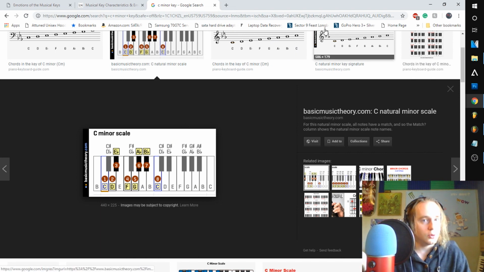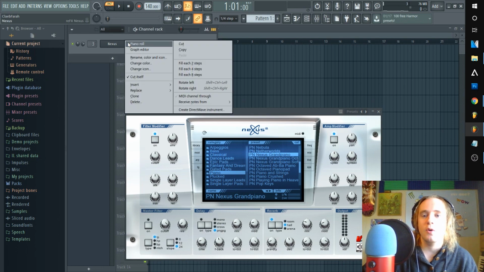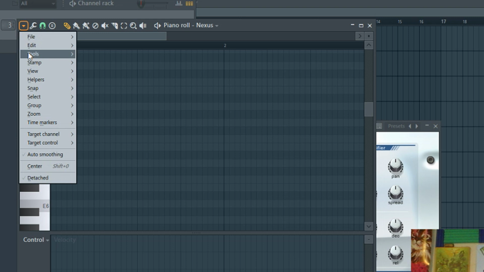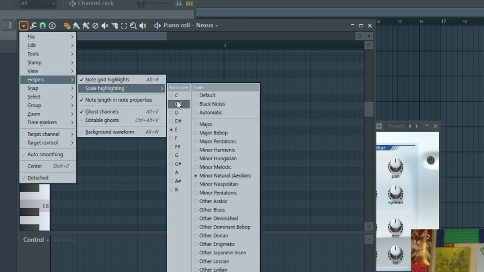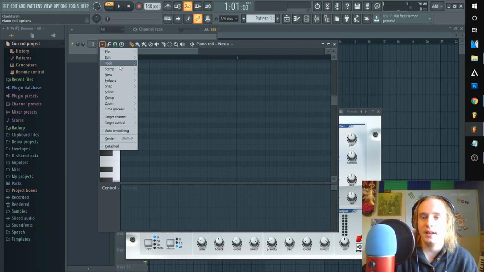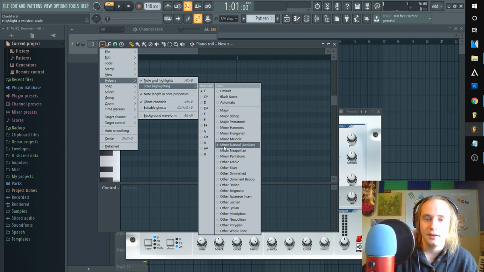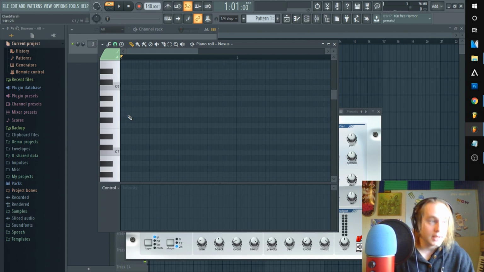And something even cooler we can do is we pull up FL Studio, as users, we go into a piano roll, and we can click this right here. You can go to helpers, you can go to scale highlighting, I can go C, then again, helpers, scale highlighting. We'll do minor natural, and it should highlight all the ones that are in the key of C minor. You'll see a difference between the white lines and the dark lines.